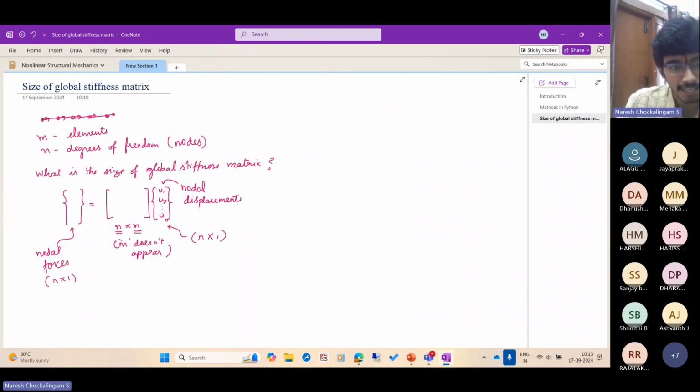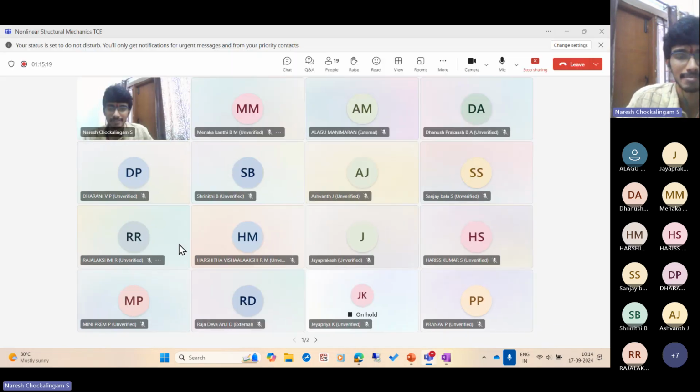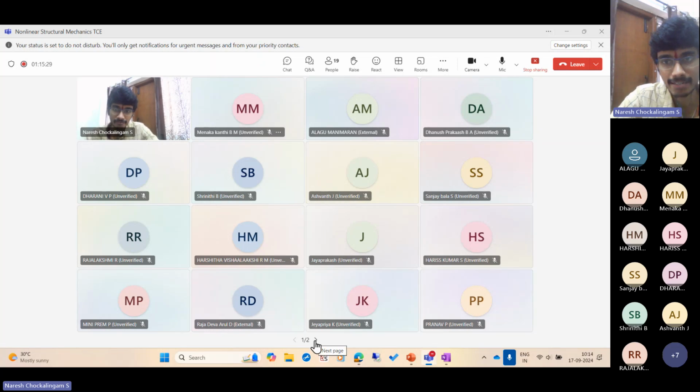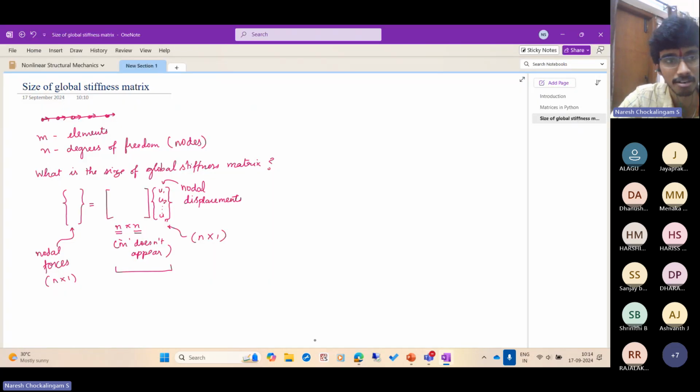So this matrix has to take in a vector and return another vector. It's an operator, so the number of rows in this matrix should be equal to the left-hand side, and the number of columns should be equal to what it acts on. So the size of the global stiffness matrix is n cross n. Is this clear? It's very fundamental. The reason it is n cross n is that it relates n forces to n displacements. So it can be only n cross n. It cannot be anything else.